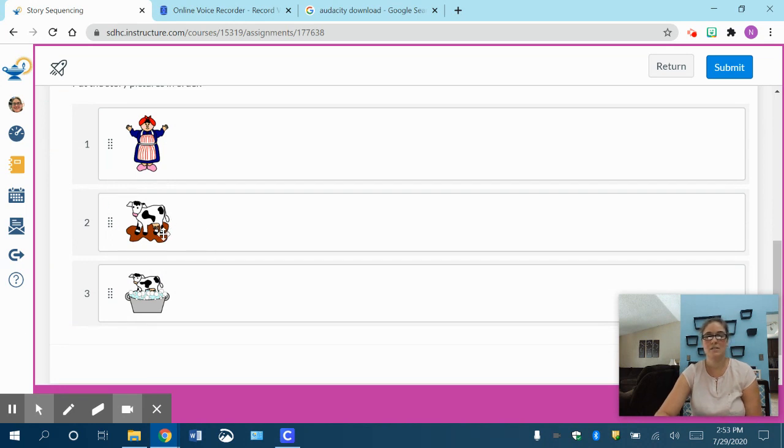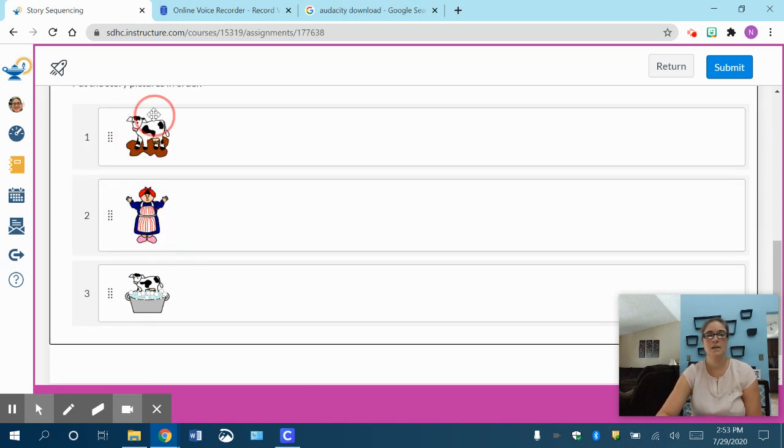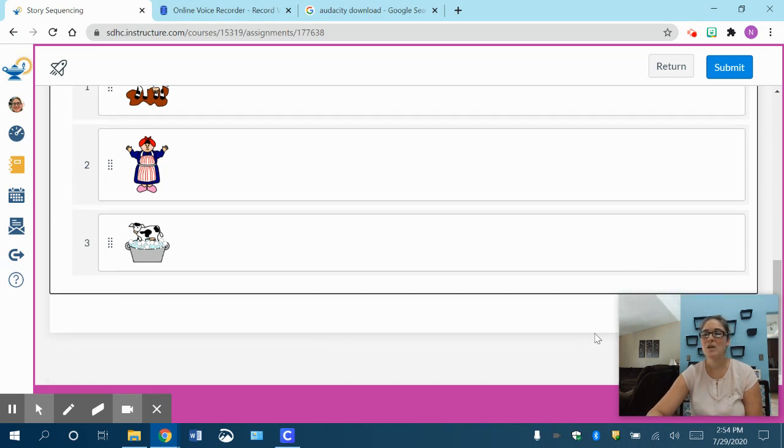So then they have to come down here and say, well, first, the cow was in the mud. Okay, then they're going to think, oh, then let's see. Well, let's see. Miss Wishy-Washy came out and said, oh, just look at you. And then after that, the cow went in the bathtub. Now, if this was a real quiz, those probably would not be the best pictures to use, but they just happen to be ones that I found that I could quickly put on here to show you.